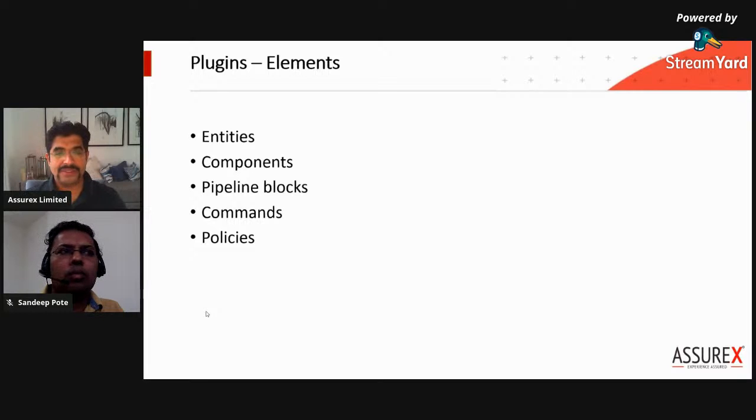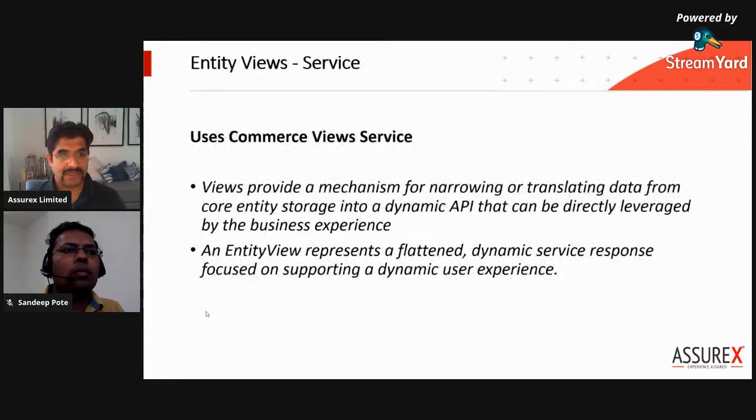So pipelines and blocks can be added programmatically, and there are blogs on our website about certain blocks. If you want to know more about these things, you can read through those blogs on our website as well. Then commands and policies. I think policies are explained enough, and these are the basic elements of the plugins.